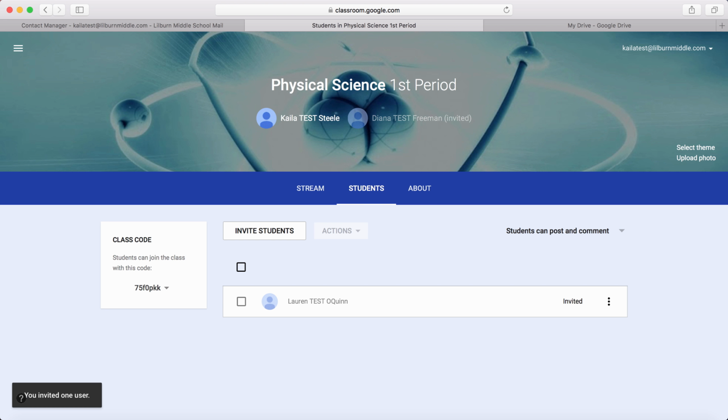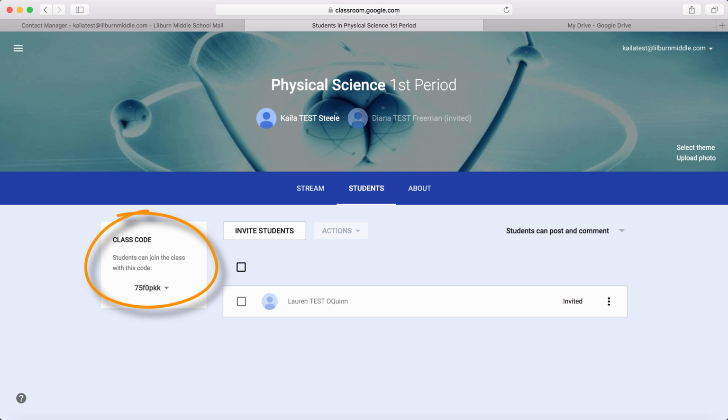Also from the Students page, you can see that there is a class code that you can provide students for them to join the class. If you provide a student this code, the student can go to Google Classroom just like you did, except the student will join a class rather than create a class.